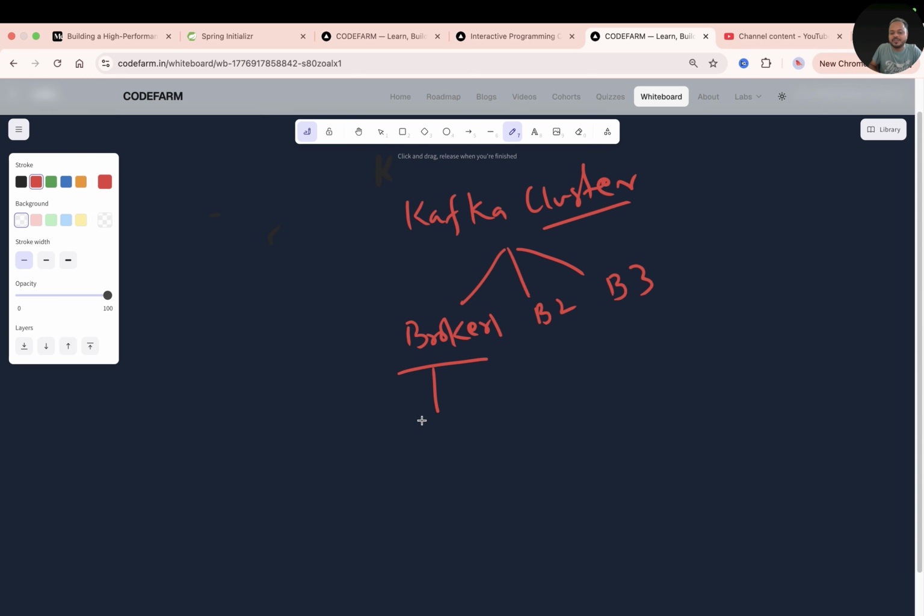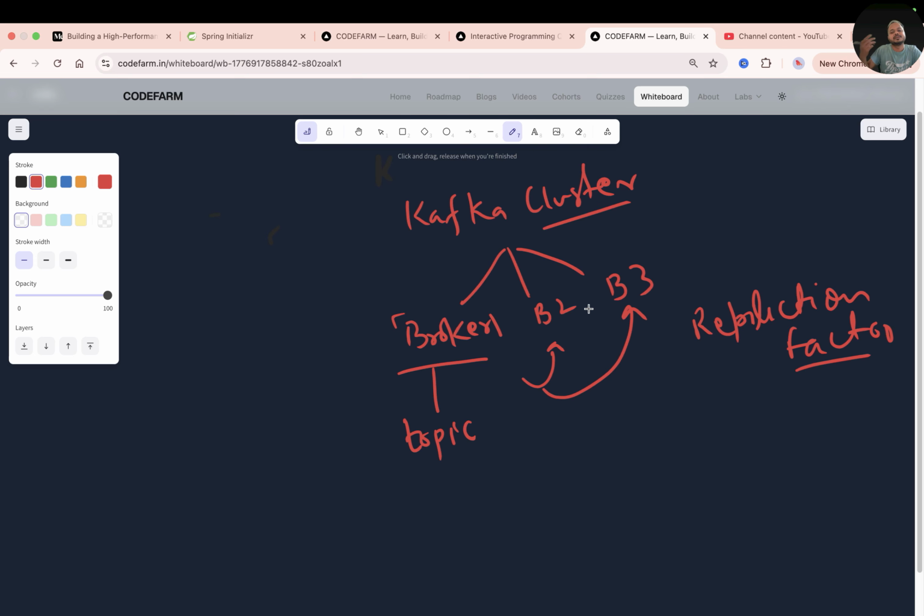Within these brokers, we do create the topic, and this topic is replicated to broker 2 and broker 3 also. That is what we call the replication factor, right? While creating the topic, we can have the replication factor set. If it is 2, it will copy the data to 2 brokers, and so on and so forth.